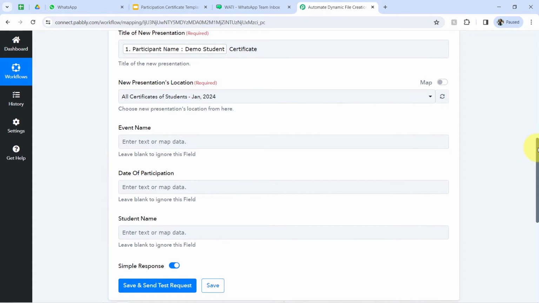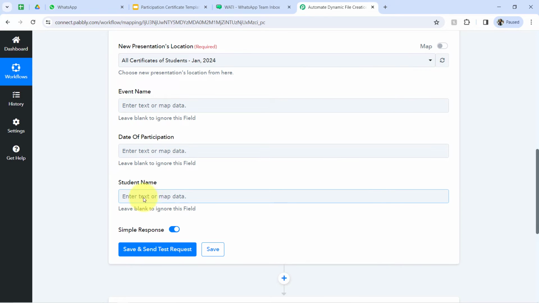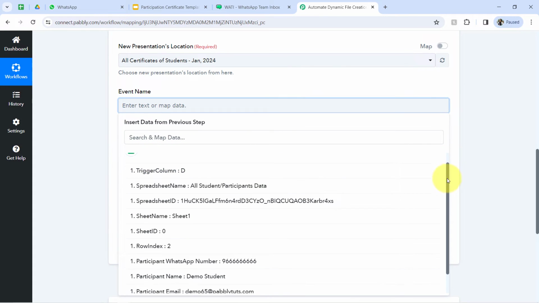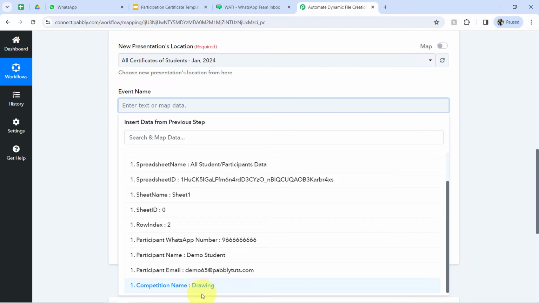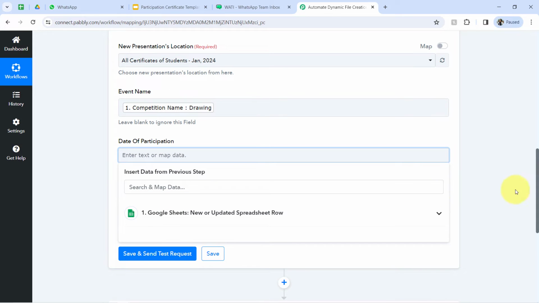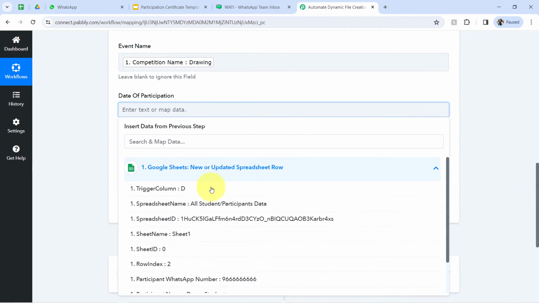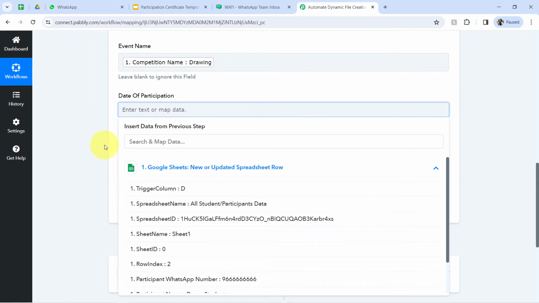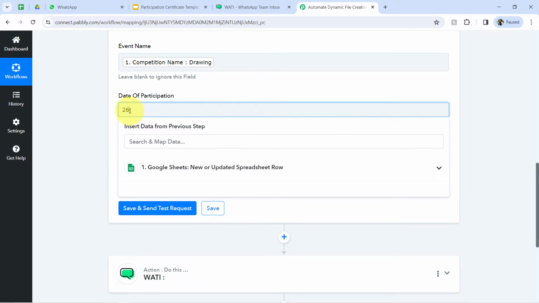And finally, we are going to provide the values here, and in this way the certificate will be generated based on that new value. Asking for the event name, which again I am going to map from this drop down. For this particular student, the event was drawing, which I have mapped. Date of participation, well, I'll have to check whether I have this date related data. No, I do not have this data, but all the competitions were held, let's say, on a single day only, so I can provide this value manually. So here I'm going to provide the date, something like 26th January 2024.